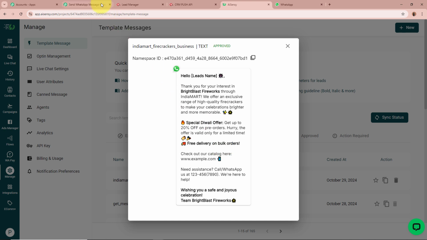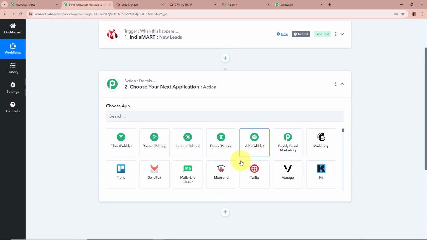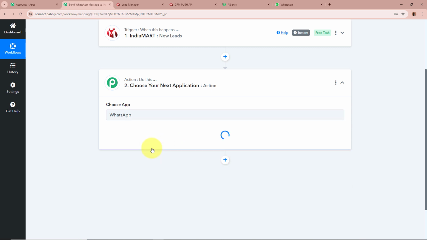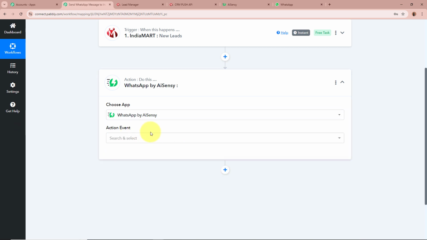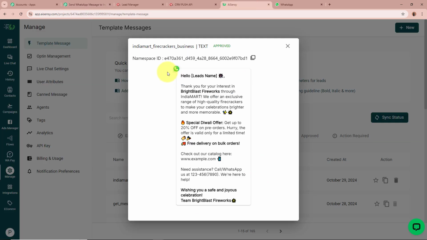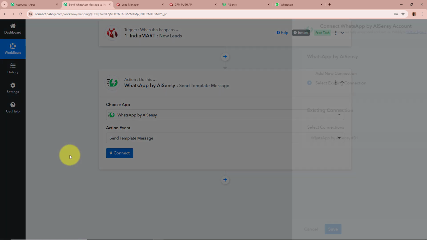So now in order to do that, we're going to set up our action step, and our action application right over here is going to be WhatsApp by AI Sensei. So I'm going to select my action application as WhatsApp by AI Sensei, and for the action event I'm going to select send template message, as with the help of this template we are going to be sending messages. After that I'm going to click on this connect button.